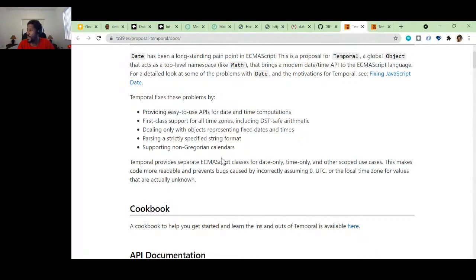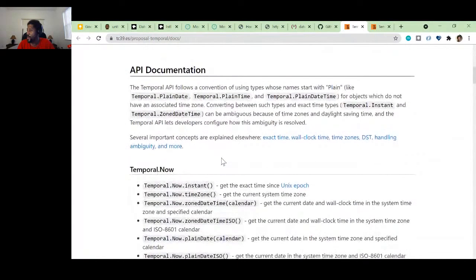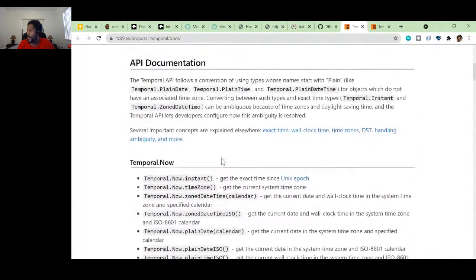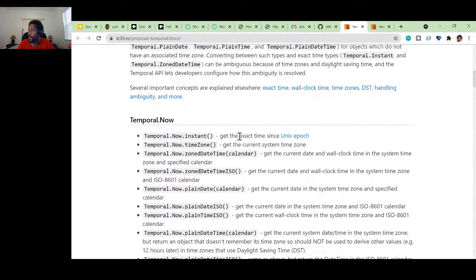Yeah, and so cool. Then they have the documentation stuff, which is cool. So the basic one is to get the exact time since midnight, January 1st, 1970. So it's Temporal.Now.instant.